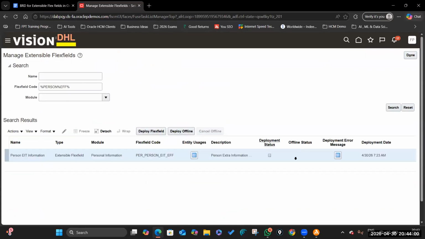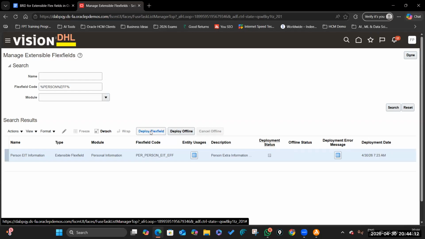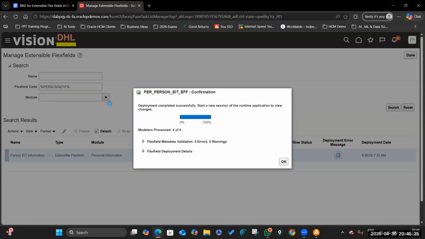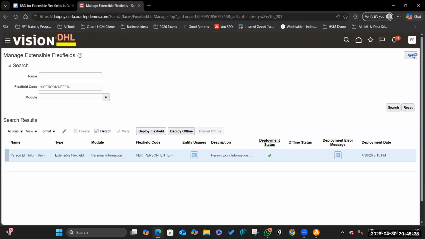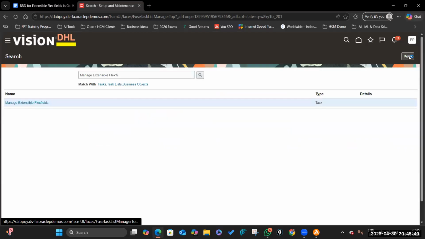Now we have associated two fields to a context. We have associated the context to the page. We have created a new page and associated the context to the page. Now click on deploy flex field. We have successfully deployed the extensible flex field for the particular page, person extra information. Now click on OK button. Click on done.